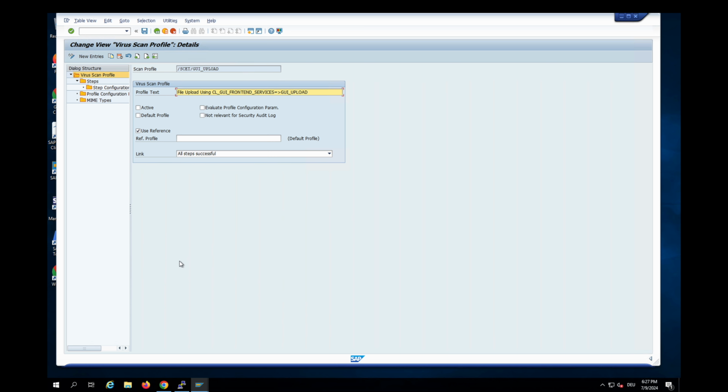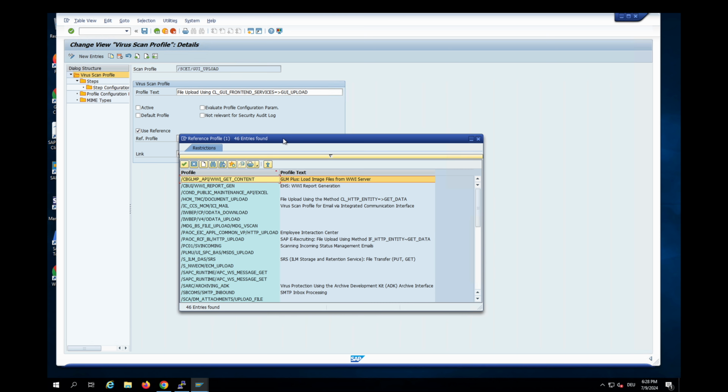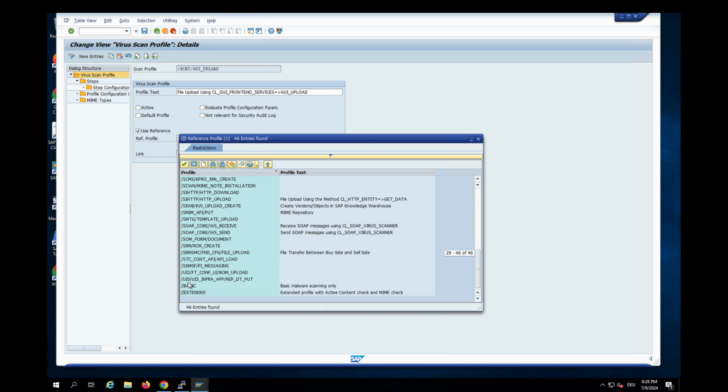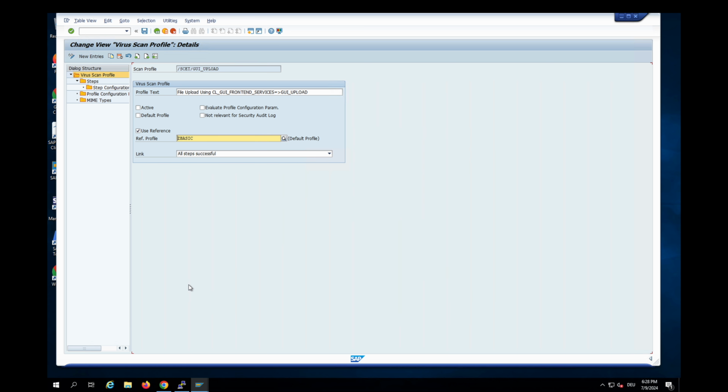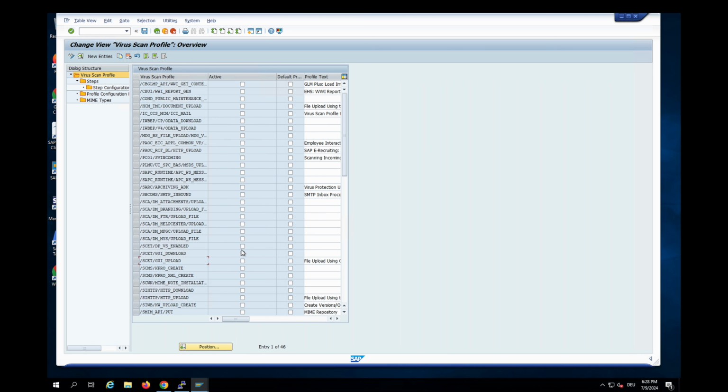In fact, most profiles, like the one for GUI uploads, already reference the default profile if the reference profile field is left empty. Alternatively, if I wanted to explicitly use the settings of ZBasic or any other virus scan profile, I can specify that in this field. At this stage, it is sufficient to activate the virus scan profiles to use from the overview table with no further configuration. SAP recommends activating all of them, with most of them referencing the ZExtended profile.